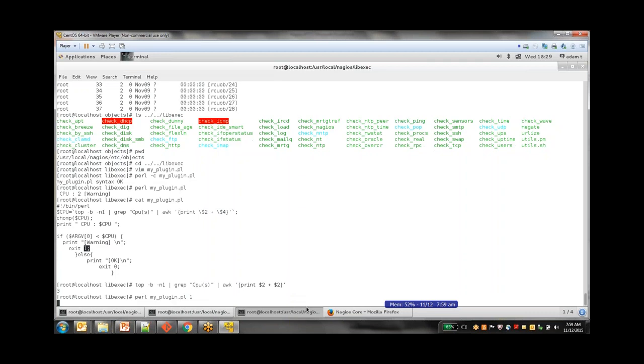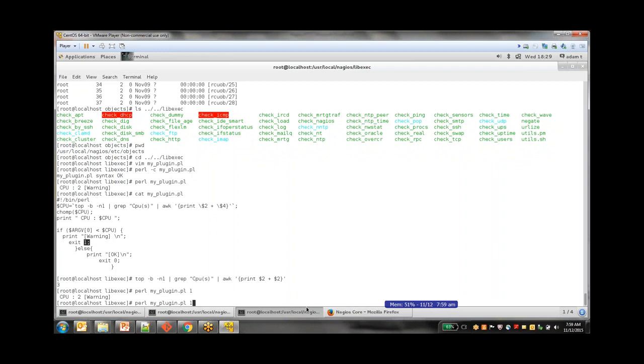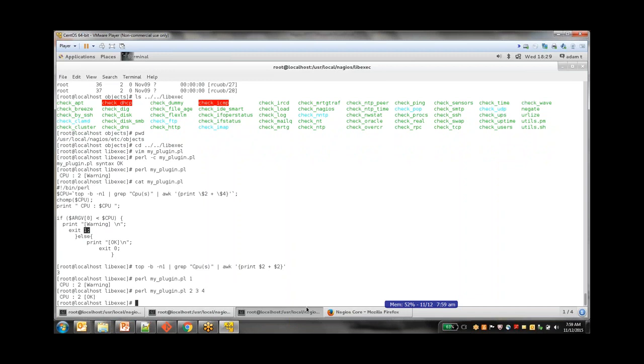If I say it, it still says that, right? Let me say 2 3 4. See, now if the number of arguments that I'm passing is greater than the threshold, it is going to give me okay. Now since the value was 3, I am passing 3 parameters. Is 3 less than 3?